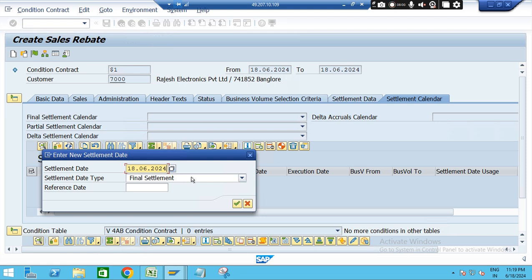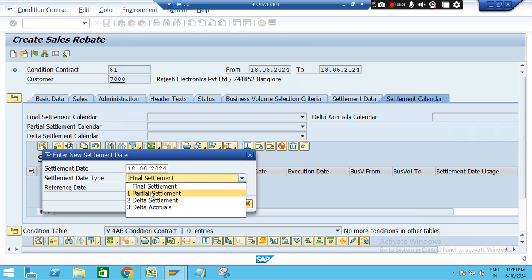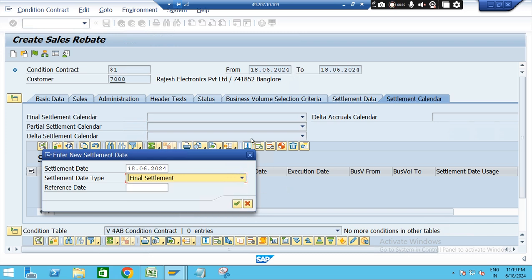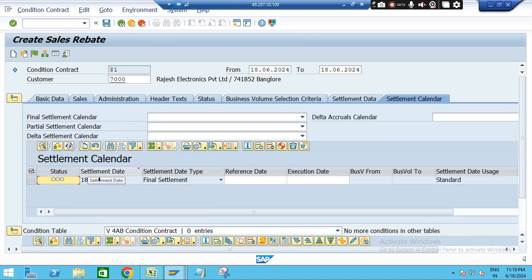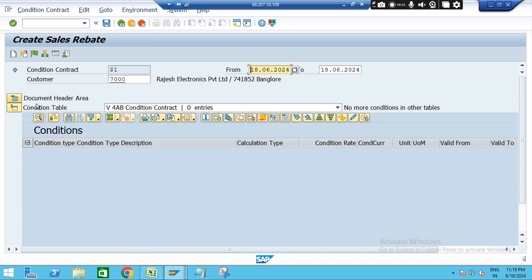Here the final settlement should be a date, and if you want to create the partial delta settlement, you need to take the partial settlement option 1 or 2, then again you need to add plus plus plus. That time three different dates will come into the picture here based on the settlement date type. This is the header part. So once the header is completed, we need to go to the item level. This we will call the item level.